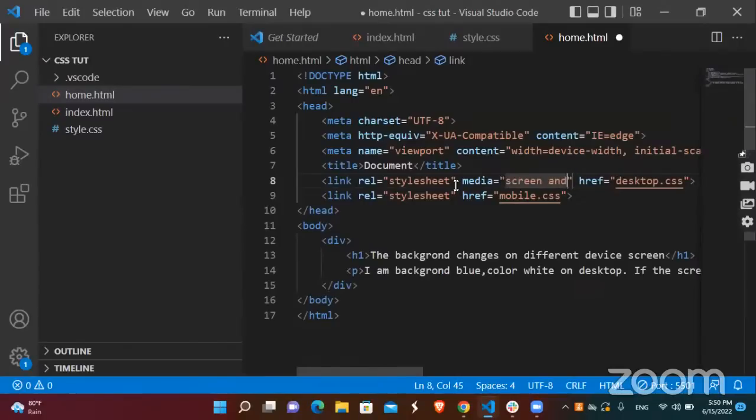The way you have this one is at media screen, but this one you just use the media attribute. Then you say and, and you call, let's say, the minimum width. The minimum should be, let's give it 600 pixel. Then this is for this. On the other hand, I'll call my media, then I'll give it screen. That's for my mobile. I want to call my mobile CSS now.